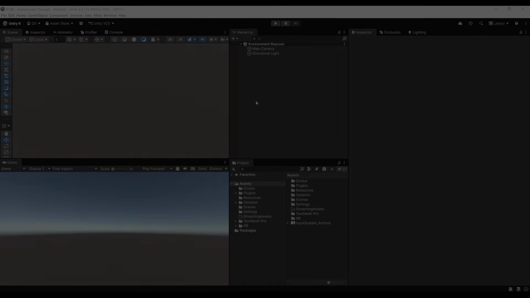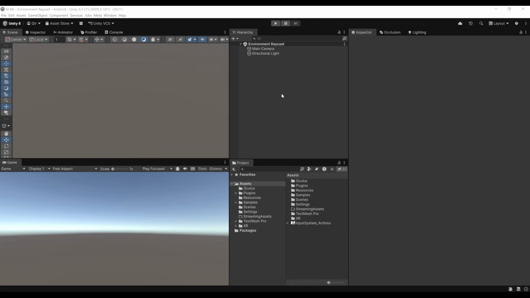But without further ado, let's get started. Okay, so here we are on an empty Unity project that is already configured for VR with the Meta all-in-one SDK. And before, if we wanted to collide with the real world, we had to use the scene model. So let me quickly show you how it was done before.